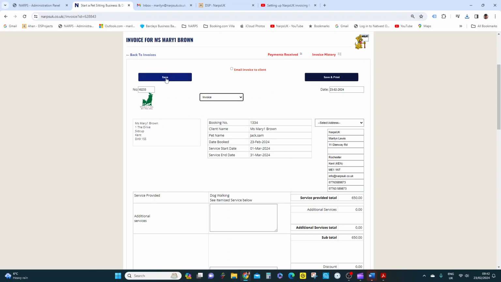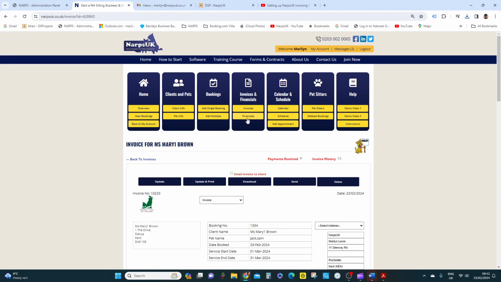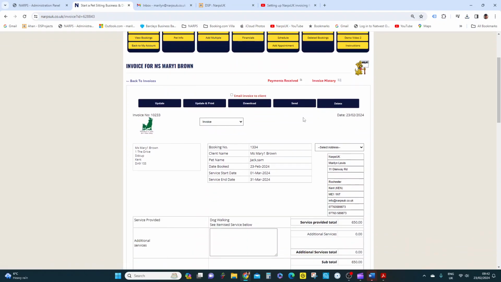It just saves into your whole software system. So when you go back to your overview page or your bookings, you can see the invoices and whether they've been saved. So I'll save that. That's just saved to me, not sent to the client.